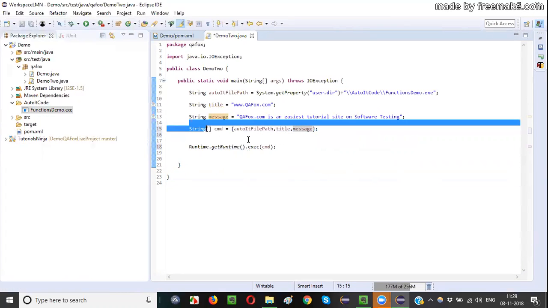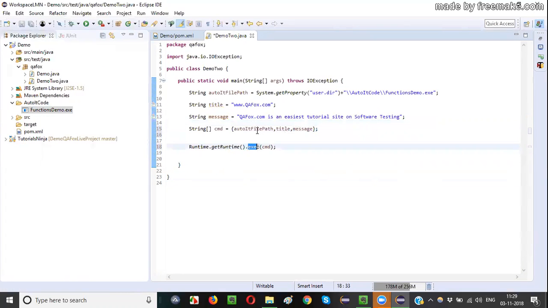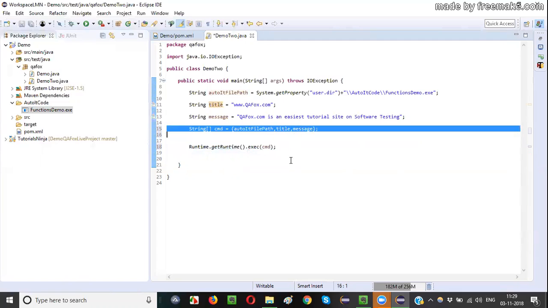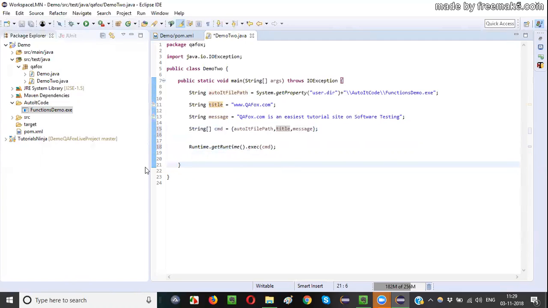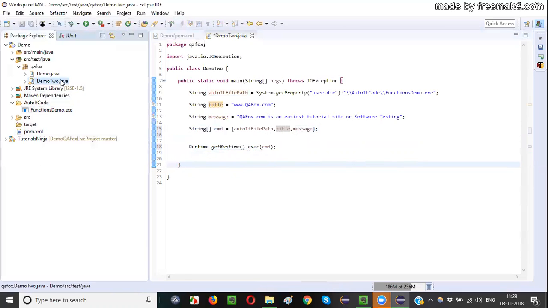Instead of providing only the AutoIT file path in this exec command, I am passing the string array which has the AutoIT file path followed by command line 1 and command line 2. So with these details, guys, this exe file will be executed, and the title and message will be passed from my Java program only. Okay, now let me run this.